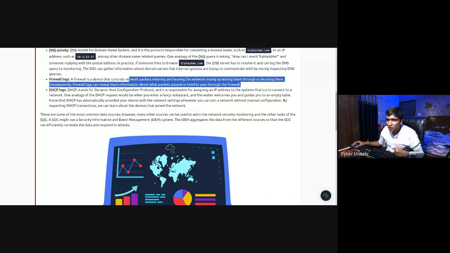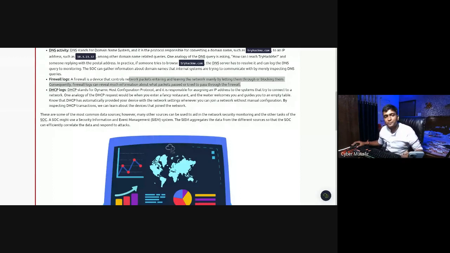One analogy for a DHCP request is when we enter a fancy restaurant and a waiter welcomes you and guides you to an empty table. DHCP always does this. When the server is busy, it will redirect you to some other point and you can access this. This is very simple. Am I clear right now? Am I crystal clear till now? Come on, people, tell me.